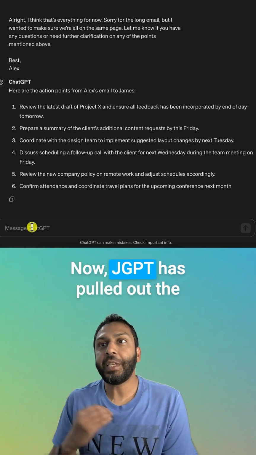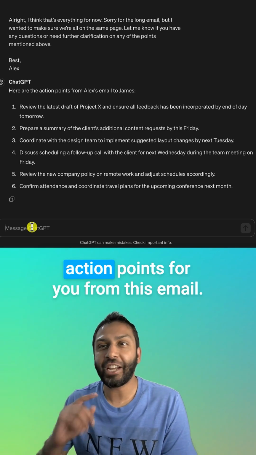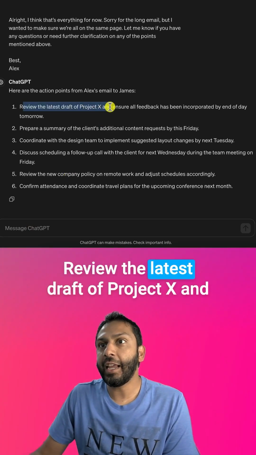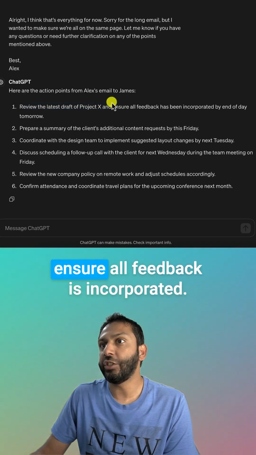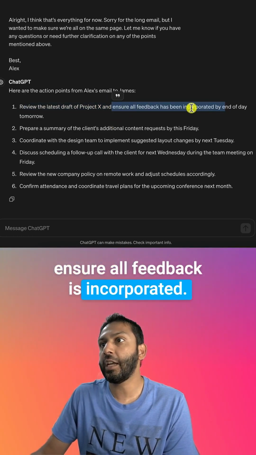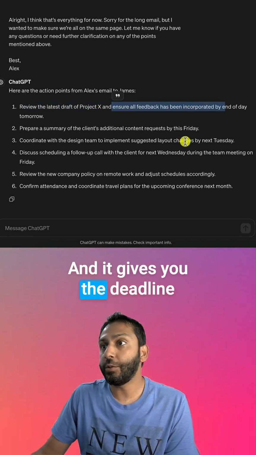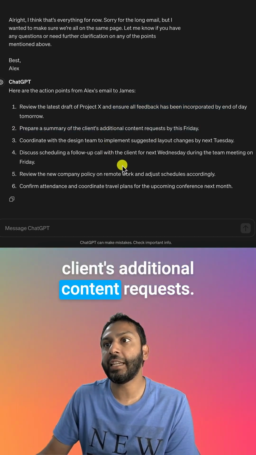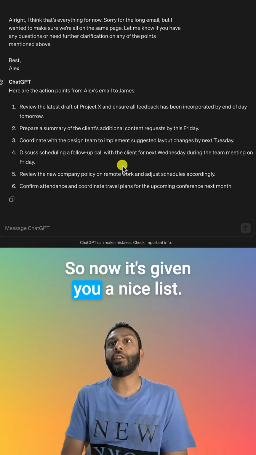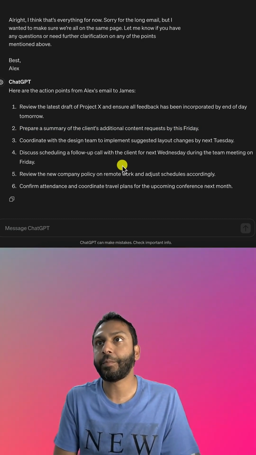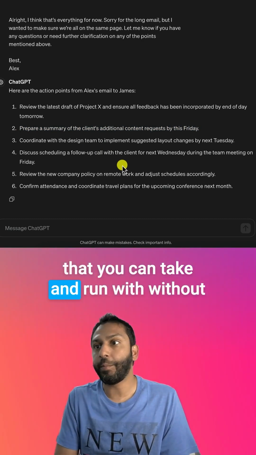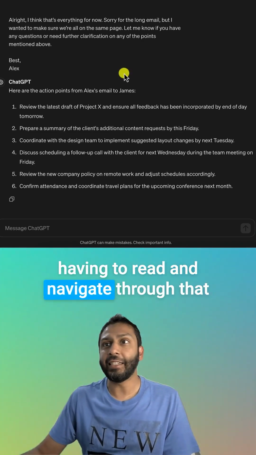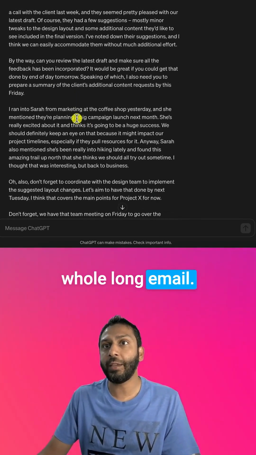Now look at this. Now ChatGPT has pulled out the action points for you from this email. Review the latest draft of Project X and ensure all feedback is incorporated, and it gives you the deadline that's needed. Prepare a summary of the client's additional content requests. So now it's given you a nice list that you can take and run with without having to read and navigate through that whole long email.